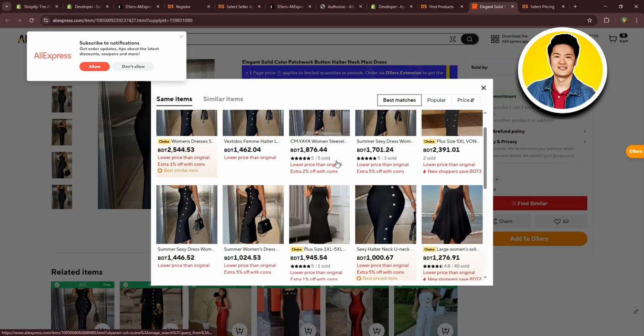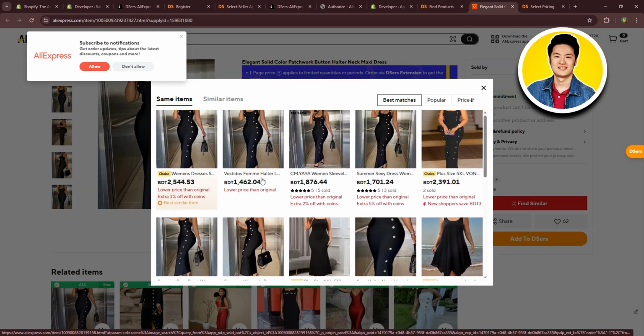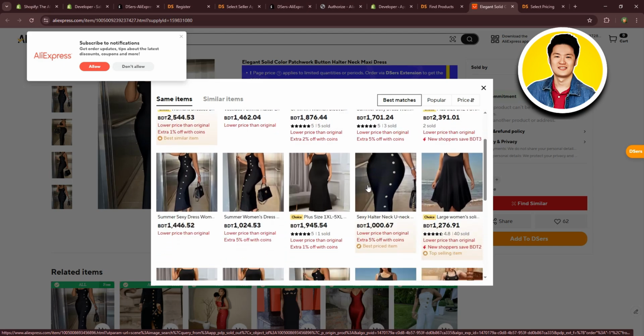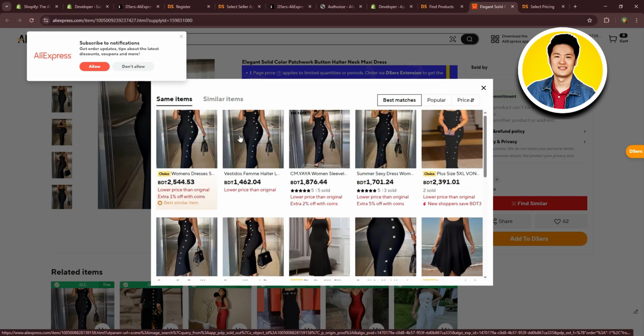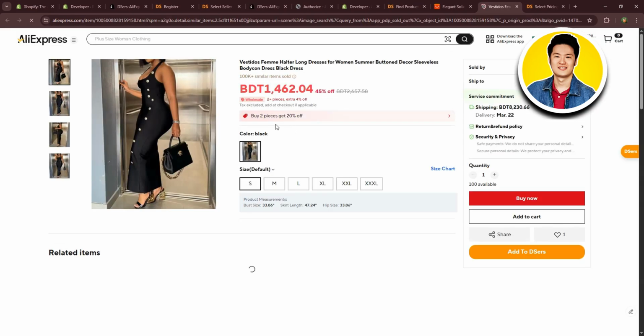So as you can see, these are all the same items but from different suppliers. They all have varying prices. So let's go through them and choose an item with a reasonable price. So this right here is the same product but with a lower price.